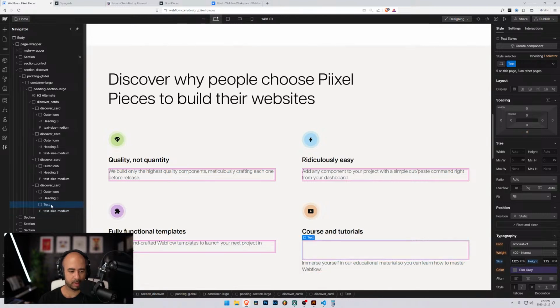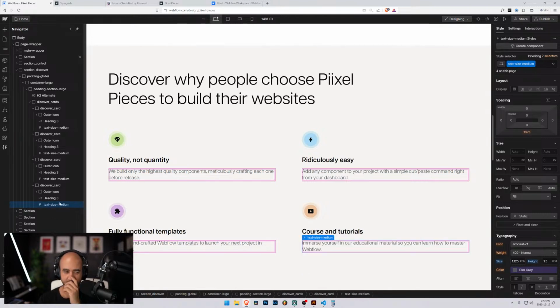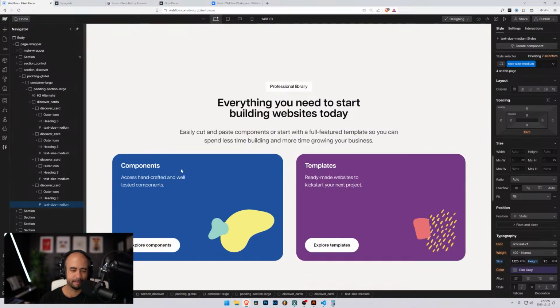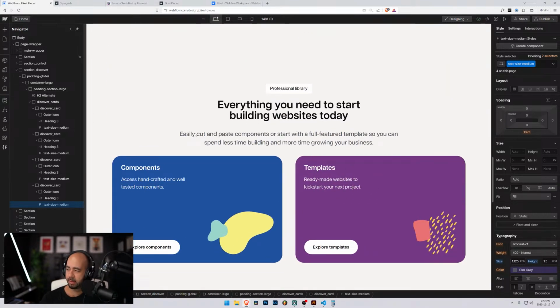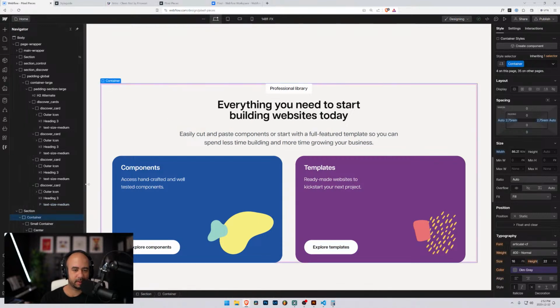All right, and delete. Okay, good. So we have discovery card, and then we just have our text that's in there, which is just your standard text size medium. Okay. Next section. I think that's good. Like I said, we'll skip the icons because those are going to get updated.